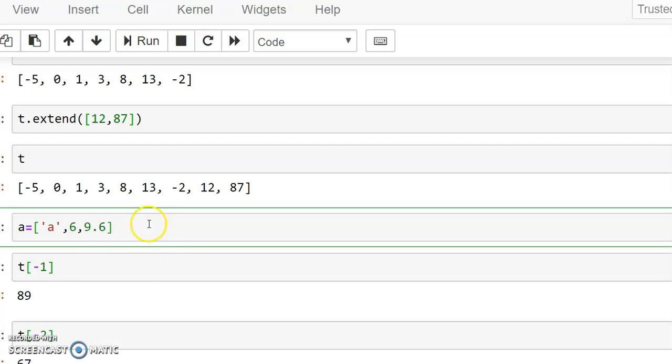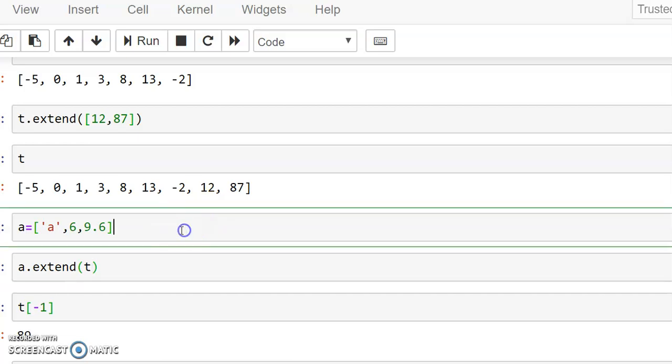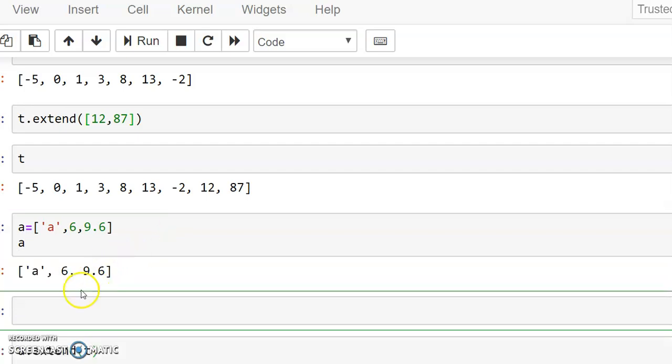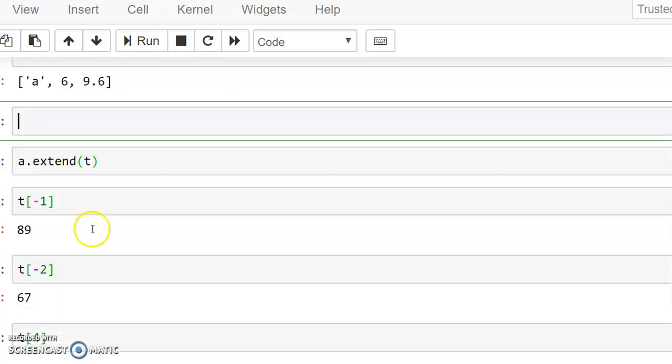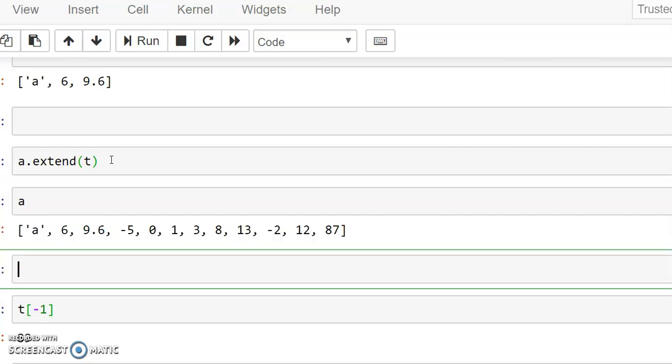Suppose this is my list which I have created, the name A. Now I just want to attach this. Instead we'll just do this. We'll attach T to the end of A. Before this, let me print A. See, this is the contents inside the list A. So now we'll attach T to the end of A and we'll just print it. These are the contents in the list A.